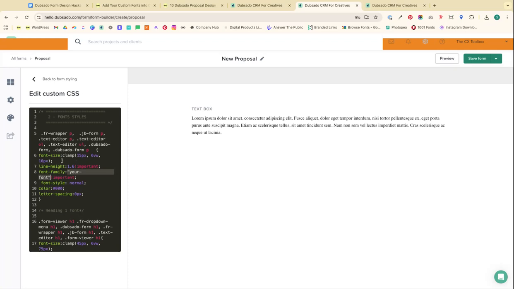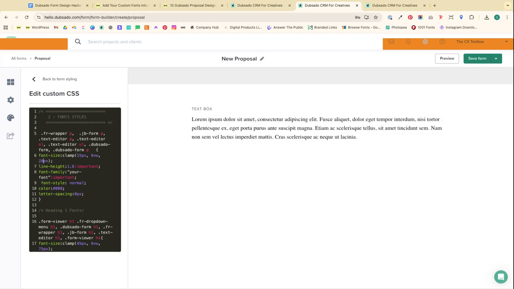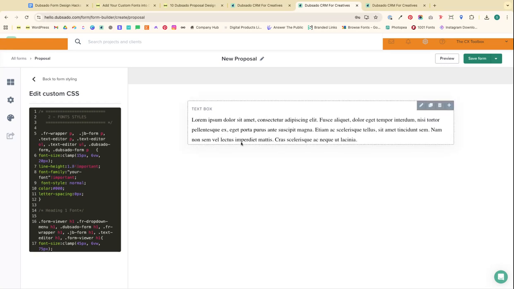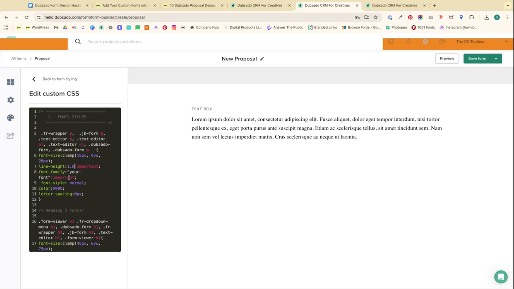So I'm just going to go through a couple of things now. You've got your font size. With clamp, it just means that this size is going to be your mobile size, and this size is going to be your desktop size. So you'll see if we now add it to 20 pixels, it will now change the font size to 20 pixels. And we've also got line height. If you wanted it to be more spacing in between, you can change the line height.